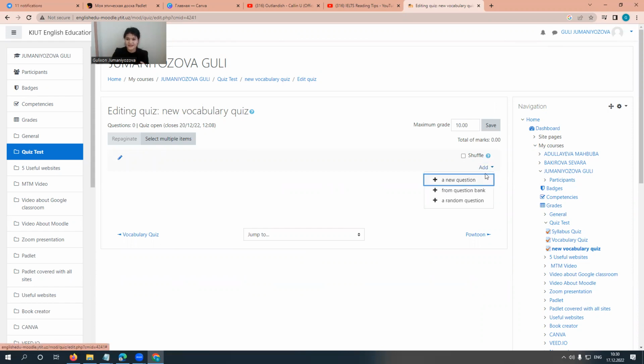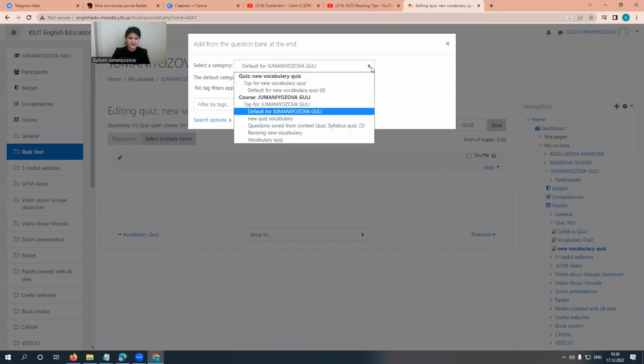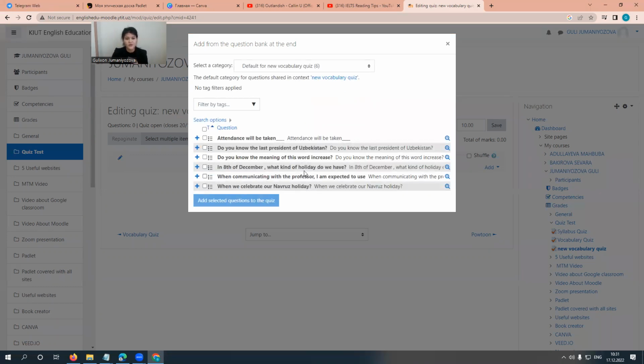You should edit quiz, click this button, and also, as you can see here, add. When we click, we have a chance to add a new question, or from question bank, and random question. We should click from question bank. And in here, we have default. We choose our quiz. For example, default for new quiz, vocabulary quiz. When we click, we have our questions here.